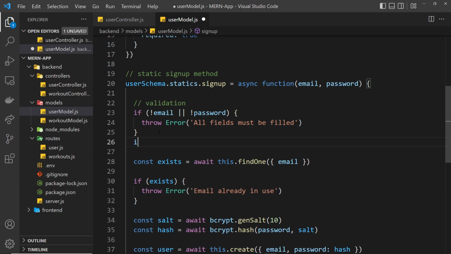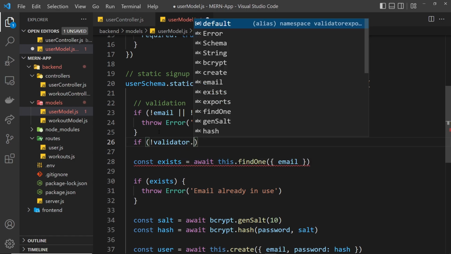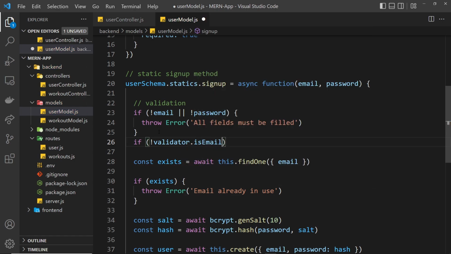The second thing I want to do is check if the email is a valid email. And for this, we're going to use our validator package. So we're going to say if not validator and then dot, and then we use a method called isEmail. So this checks if something is an email and we want to pass through this email thing right here. So this is going to return true or false. True if it is a valid email, false if it's not.